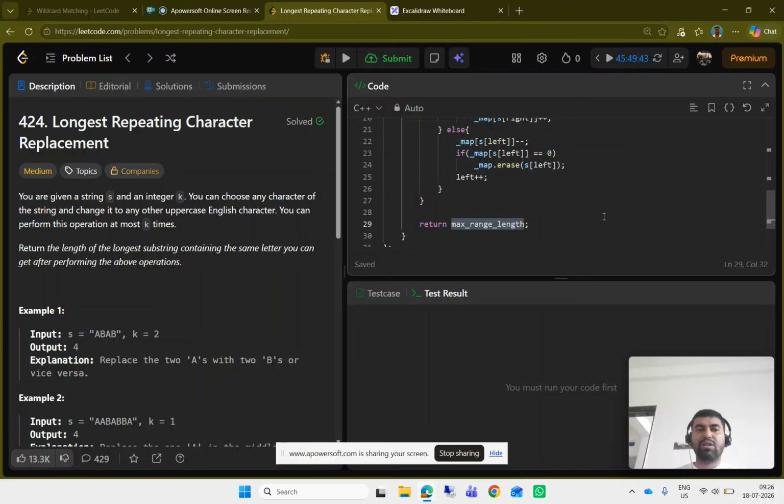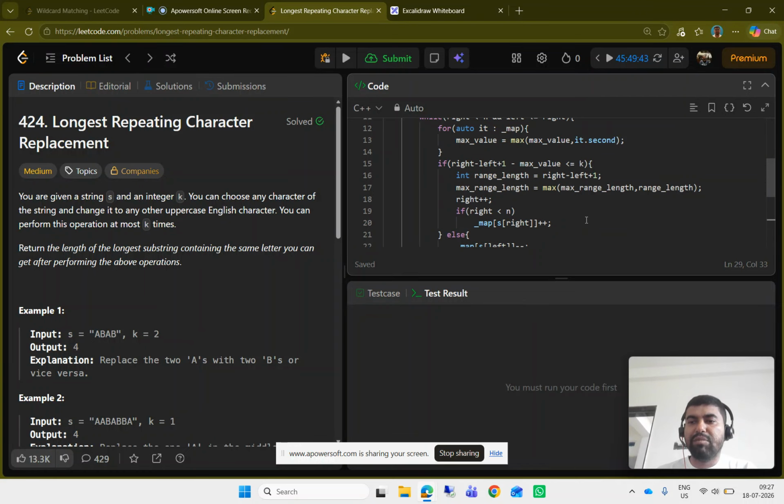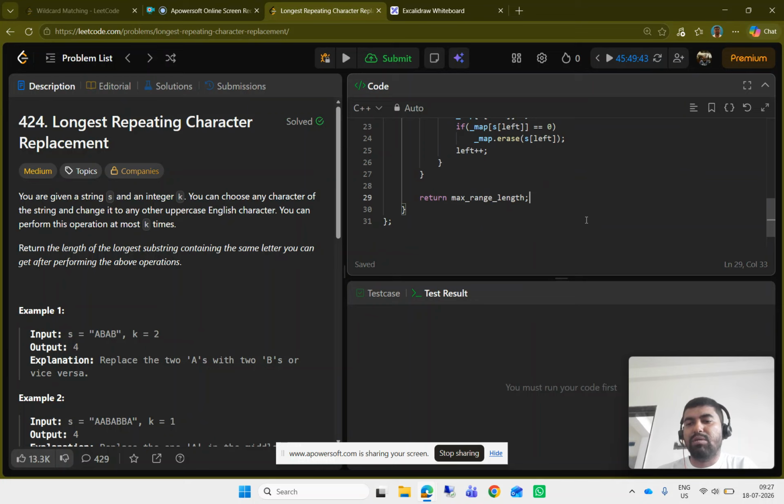Hopefully you understood this problem. This is not that difficult to understand. This is easy enough, but if you find any difficulty understanding this problem, then you can just have a relook at the video, think about it for a moment, and I'm pretty sure you'll be able to understand it.